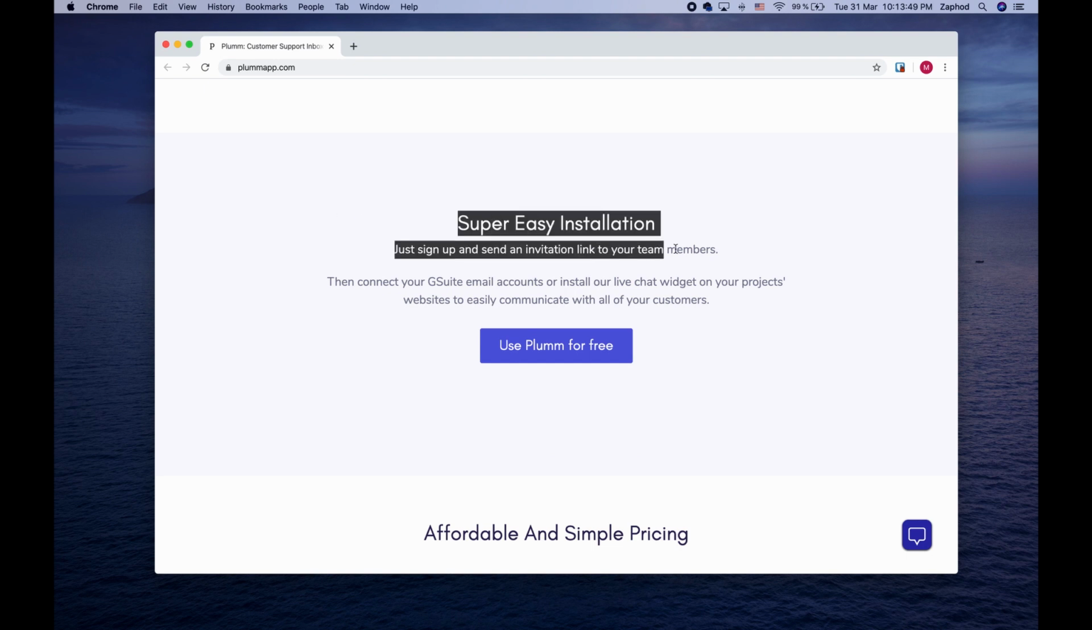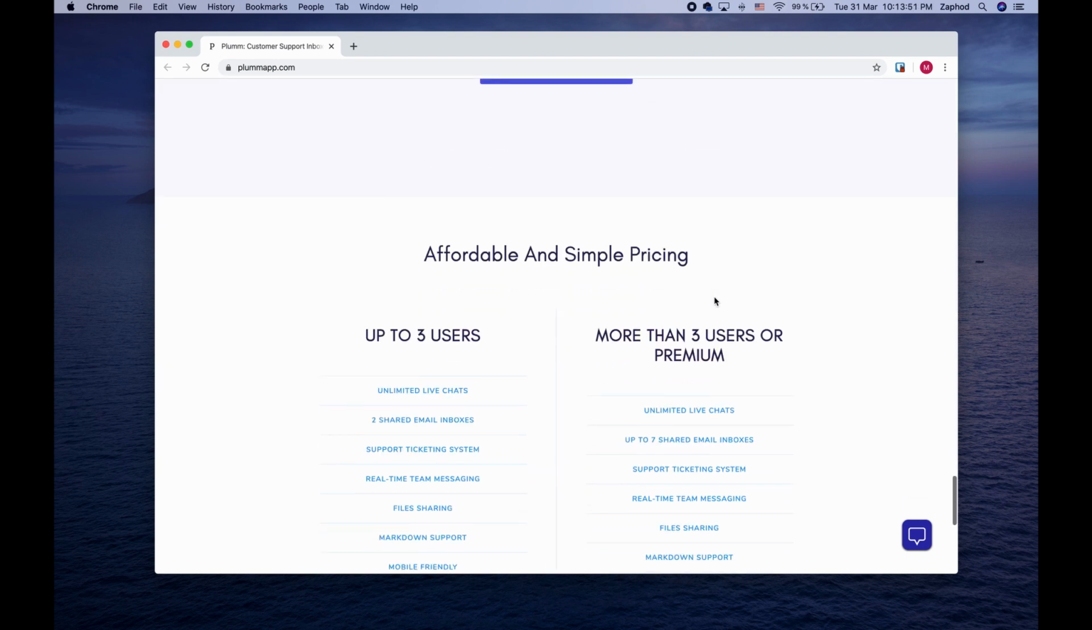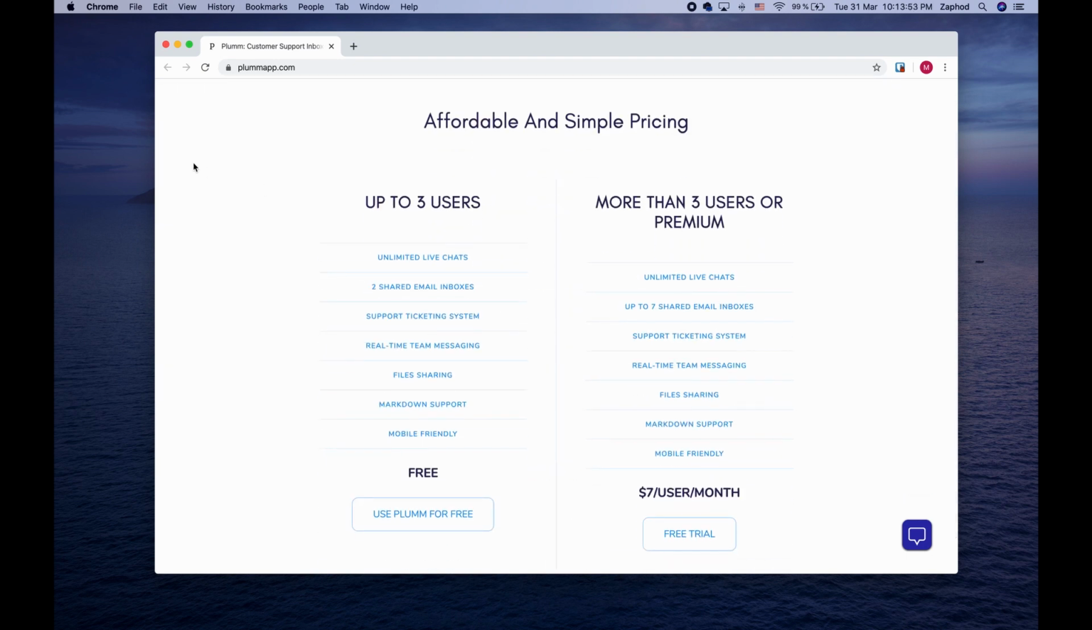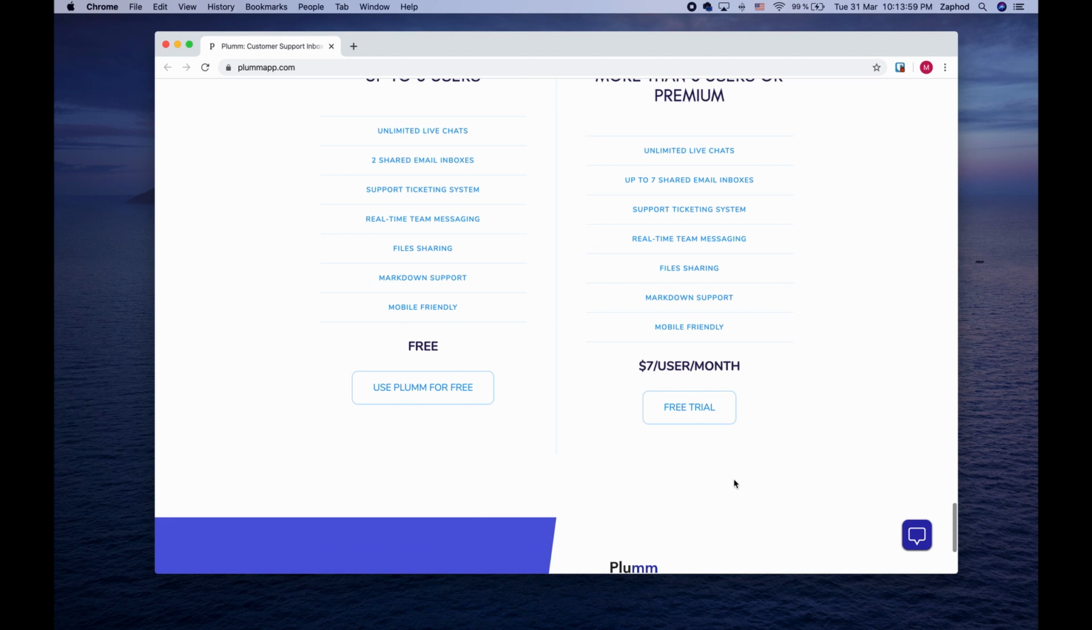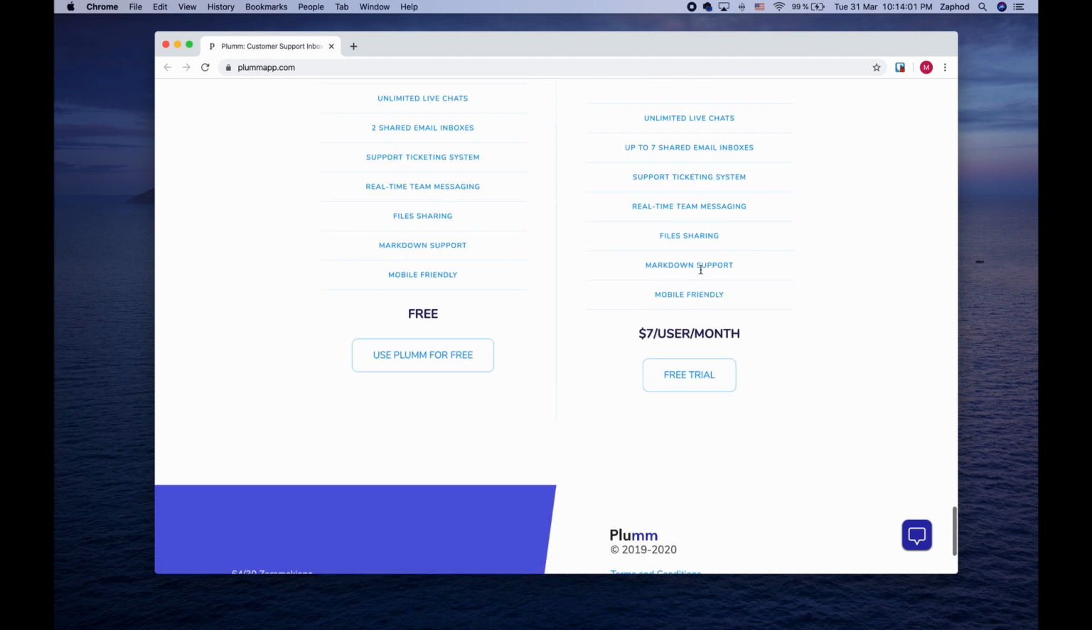Super easy installation. I like that. I like super easy installations. Affordable and simple pricing. I like that you have a free tier. I like that you have a relatively affordable premium.